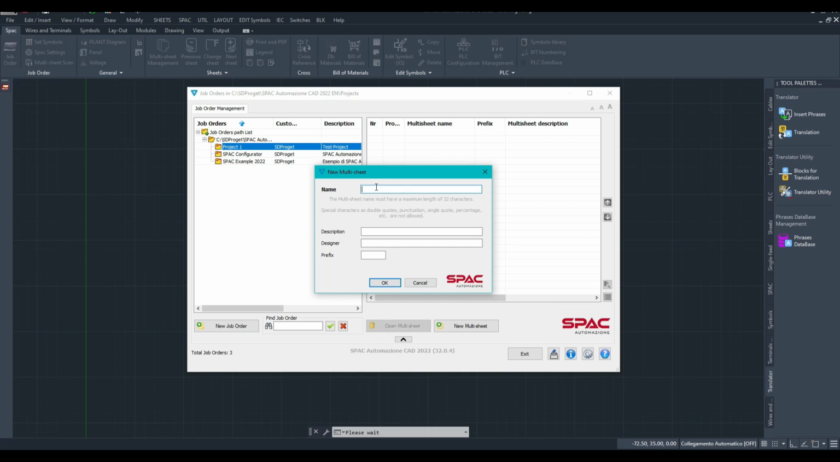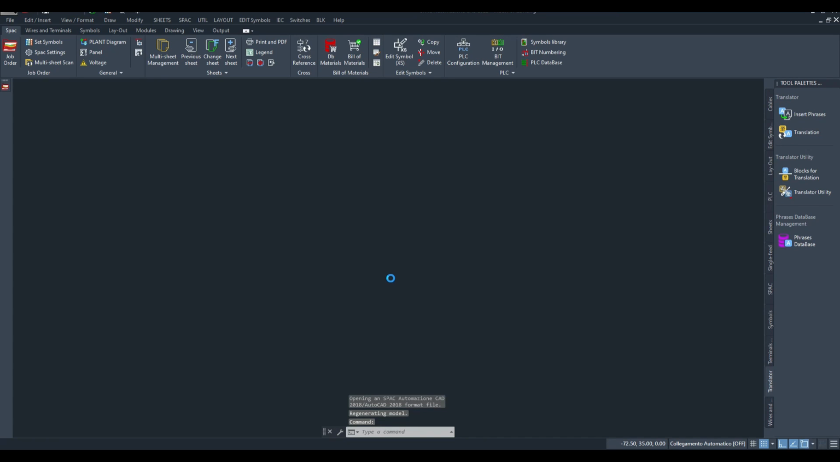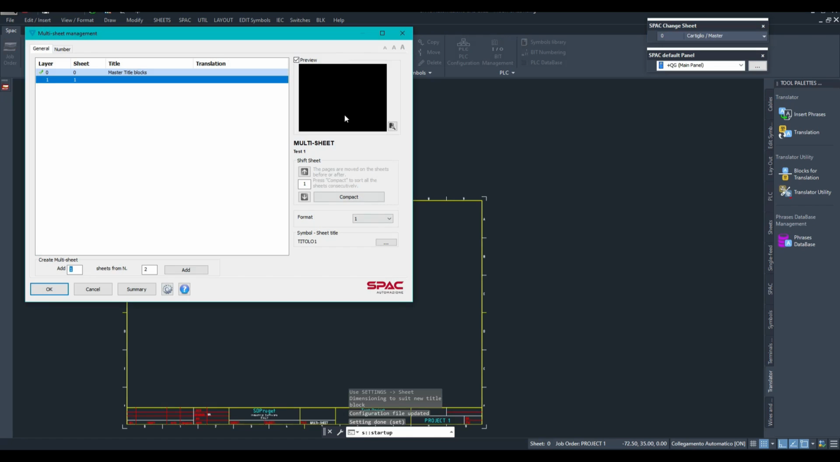The program will propose a default frame. We can press OK to create the DWG file. We call it Multisheet 1. We can add a description, a designer, and a prefix. Pressing OK, we see that SPAC has created the DWG file with one page or one layer.